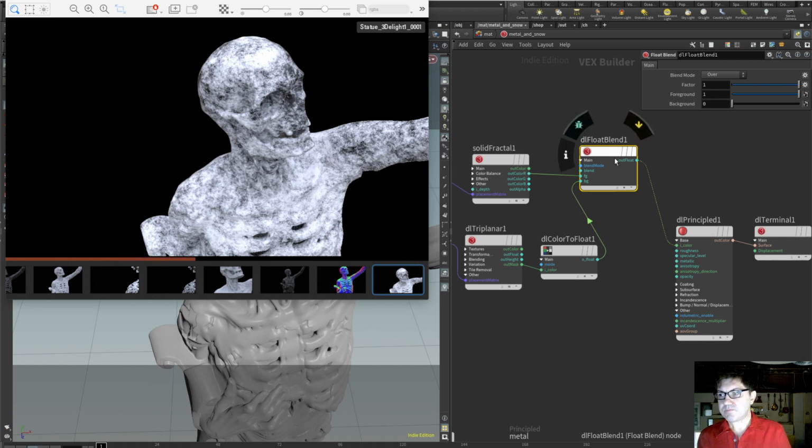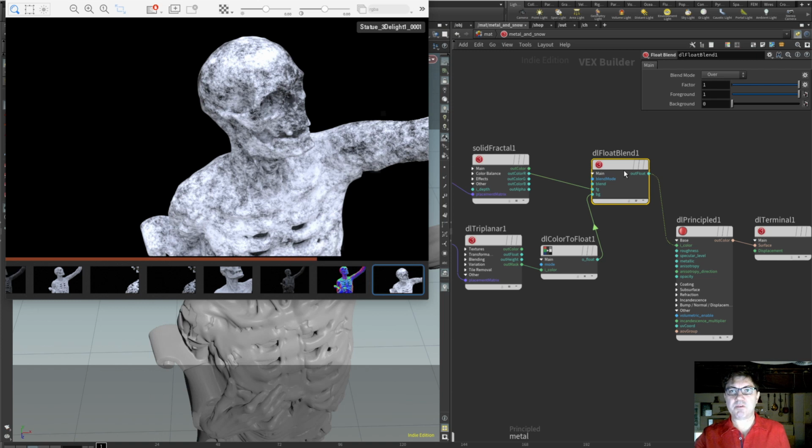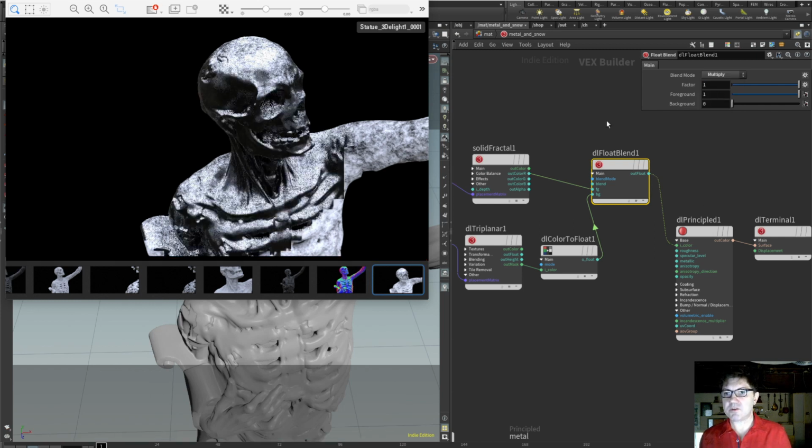What I want to do is use a math operation to combine this mask that the Tri-Planar node is generating with the solid fractal noise, so that we have some noise breakup just where the Tri-Planar is giving us a light value, and no noise in the other sections where I don't want any breakup or any snow. The operation we're going to use for this is a multiply, so I'm just going to switch this over to multiply.